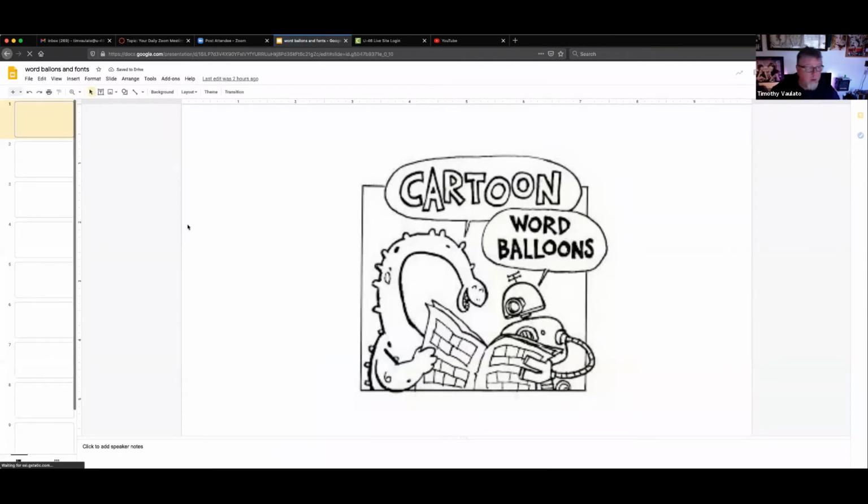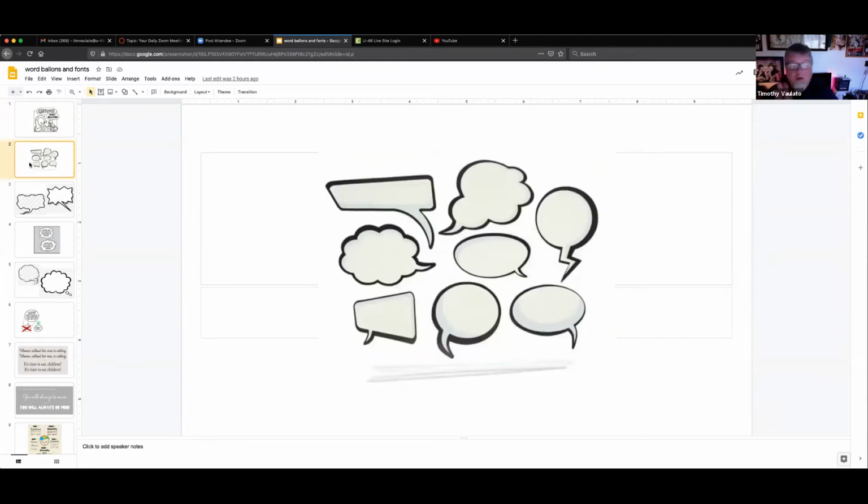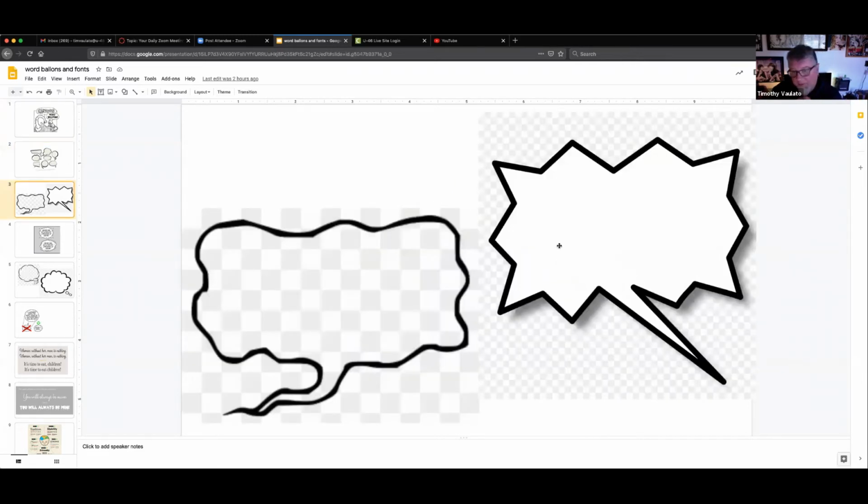Okay, cartoon word bubbles. This is the last bit. And then you guys are going to have some time to work today. Let's take a look here. You got all different kinds of word bubbles. You have kind of squared out ones, round ones, puffy ones. Each one kind of means a different thing.